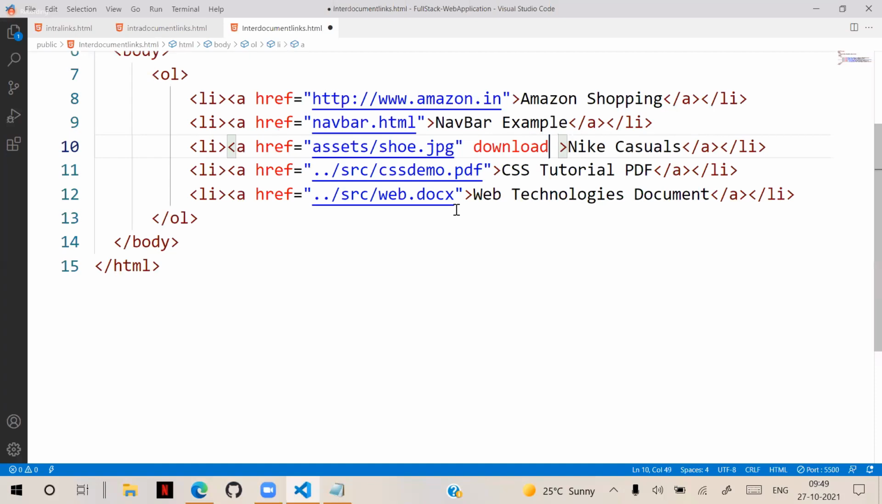Now what happens is, if I give download, it will download that file instead of opening it. But by which name will it download? With the same name the file had while uploading it to the server. While uploading, whatever name was given, the same name it will use. Do you want to download it by another name? Then you can give any other name.